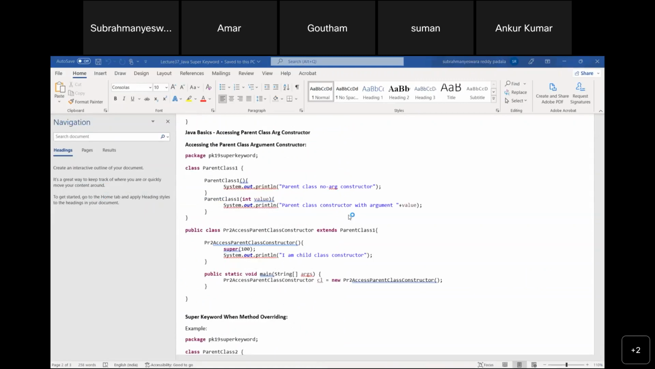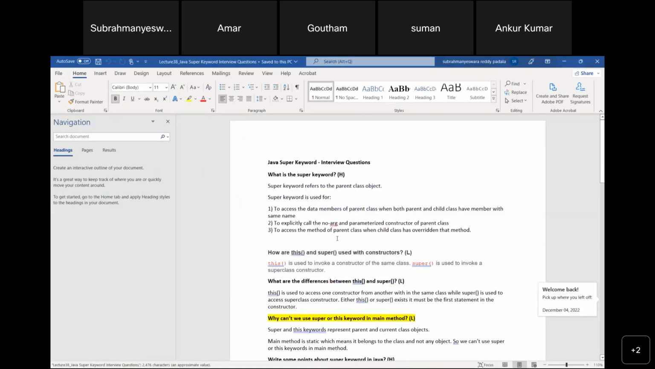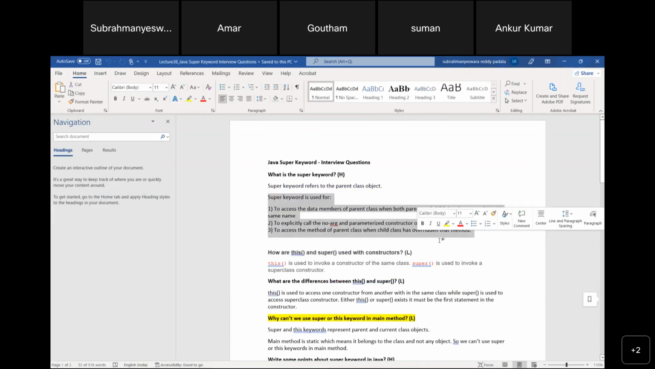Now coming to the examples. Sorry, interview questions. So what is the super keyword? Super keyword refers to the parent class object. Super keyword is used for these things, these three things we have already discussed.